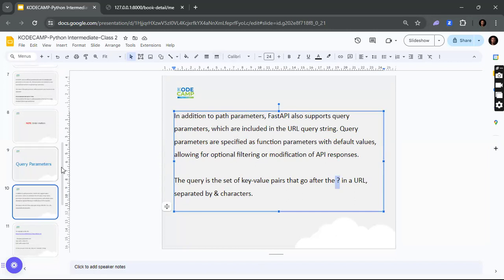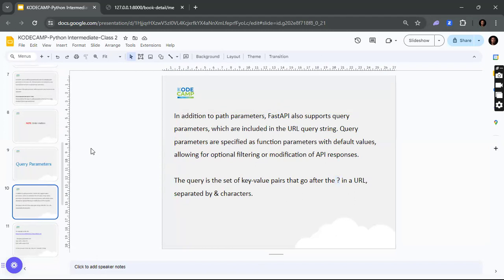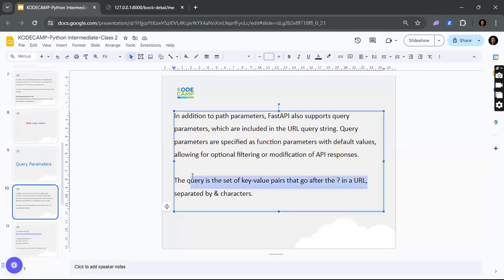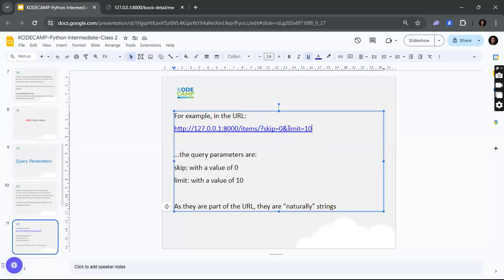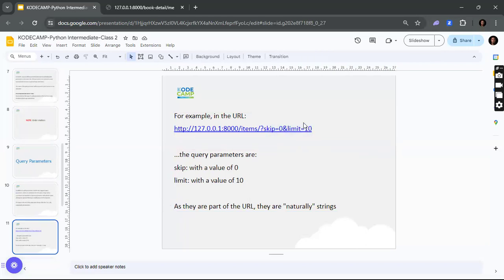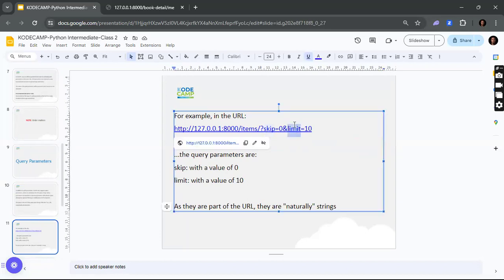I'm sure that if you go to any shopping mall or shopping platform and search for a specific product, you should see a similar URL that looks like this. It will have a question mark followed by some parameters like this. These parameters are what we call query parameters. We have skip and limit being the query parameters, and the 0 and the 10 being the values.